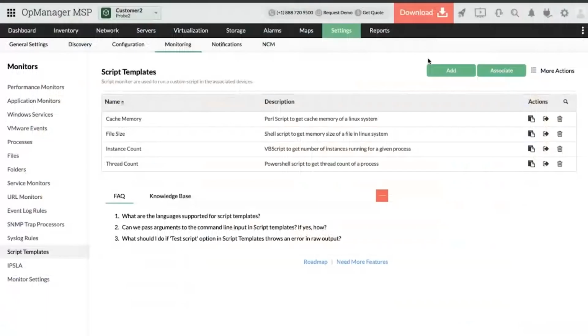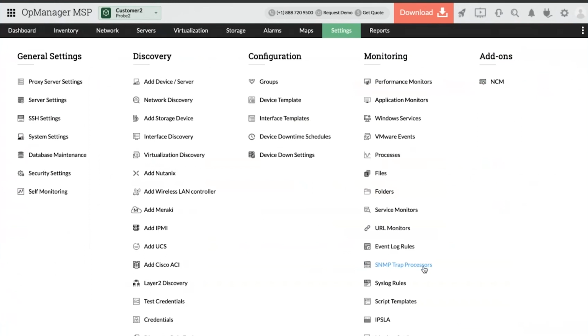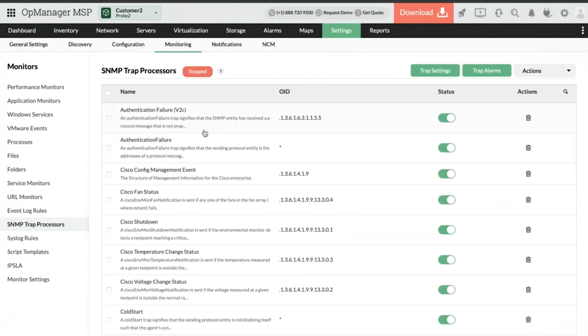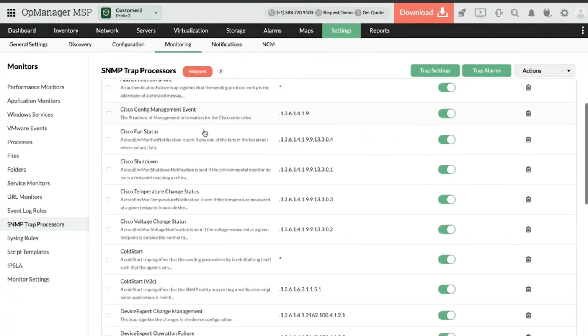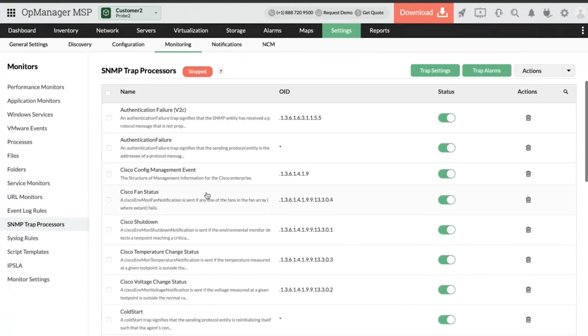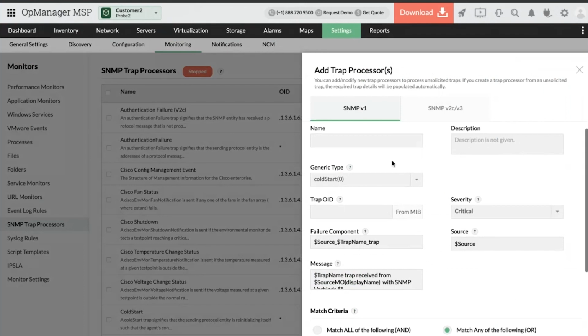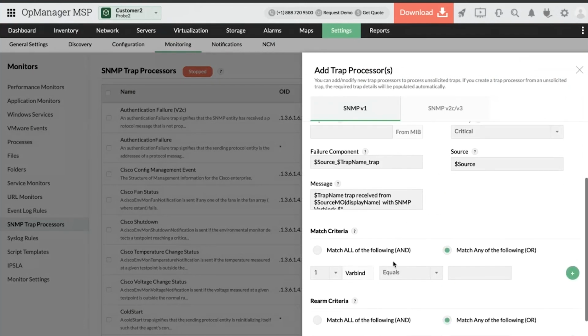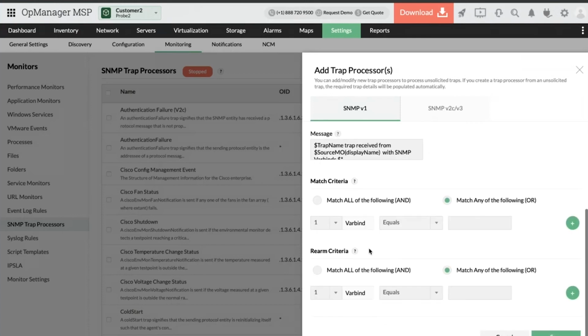So let's look at it in the product. Let's click on settings and under monitoring, click on SNMP trap processors. So you can see the trap processors that already exist in the product. You have stuff like authentication failure, bad status, shutdown, and so on. So if you want to add SNMP trap processors to OpManager, under the actions dropdown, click on add. Enter details like the name, description, the trap OID, the severity, and enter the match criteria using varbinds.